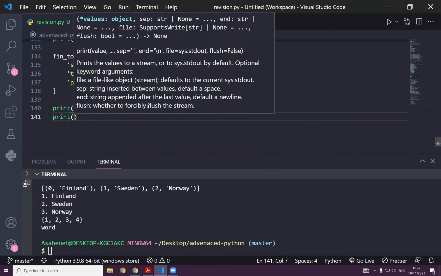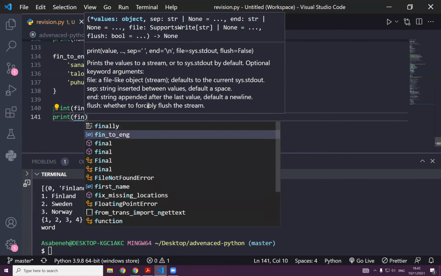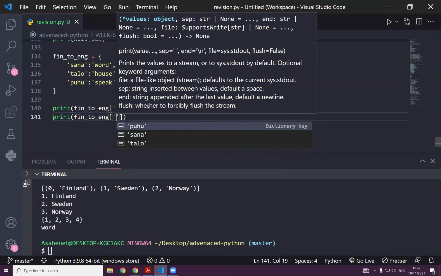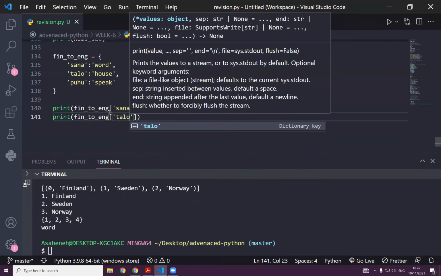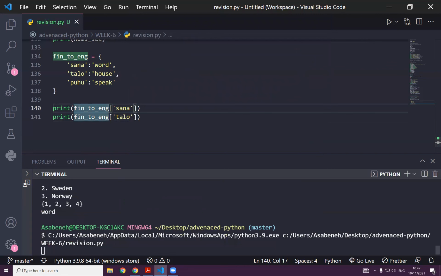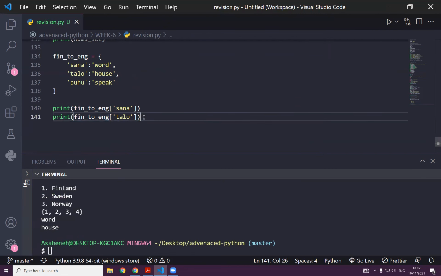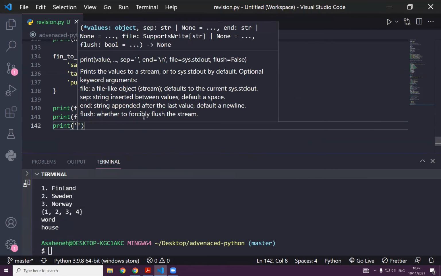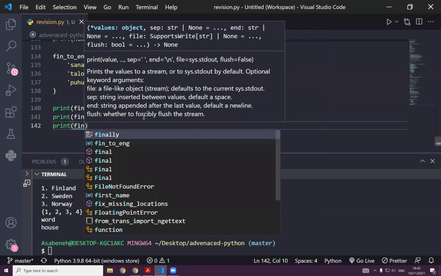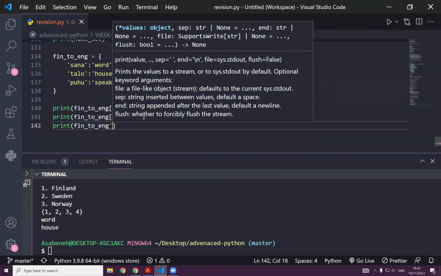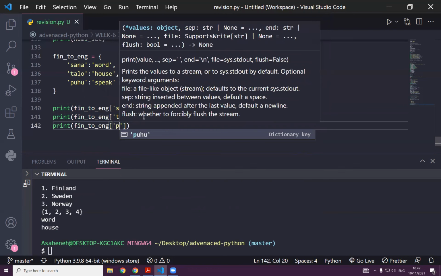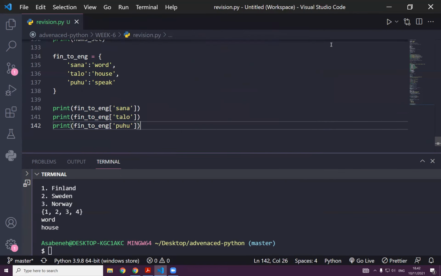And then print again Finnish to English, and if we say, hey, what's talo in English, then talo in English is house. Okay, then print again, and if we say puhua, then we may get to speak. Oh yeah, great. But it would be more than that.